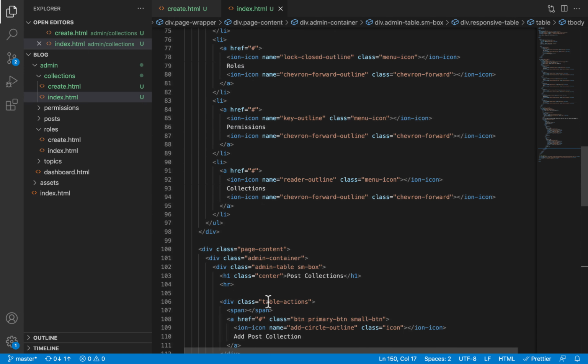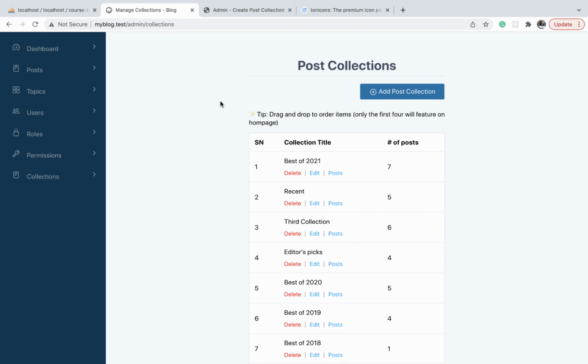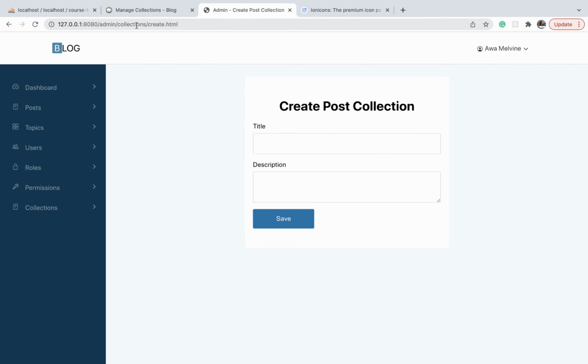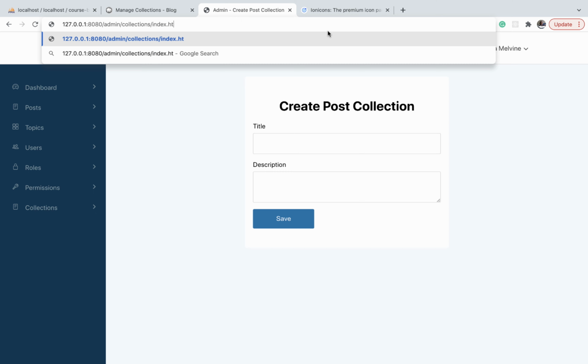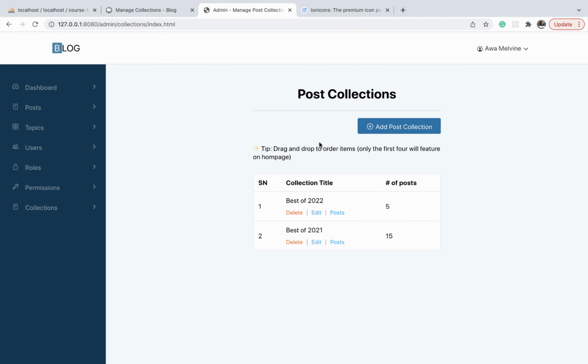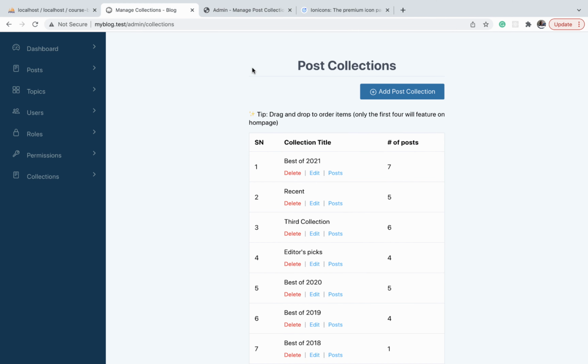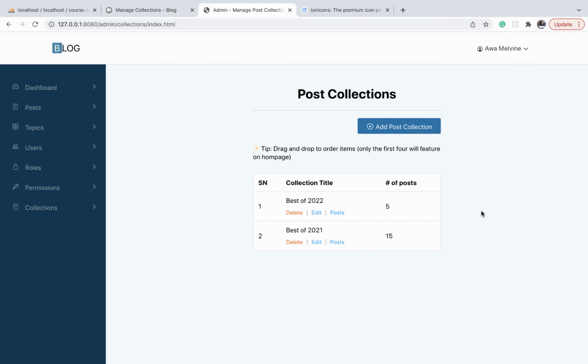And now we can refresh this on our browser and see how it looks. Let's go to collections/index.html, and it looks like what we have on our finished project. Okay, so that's it for the post collection pages.